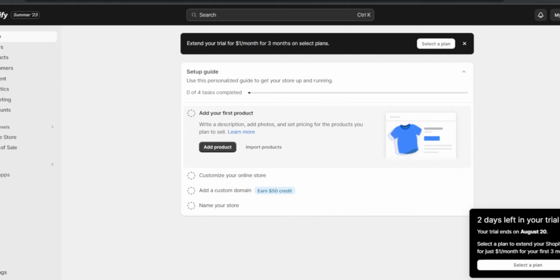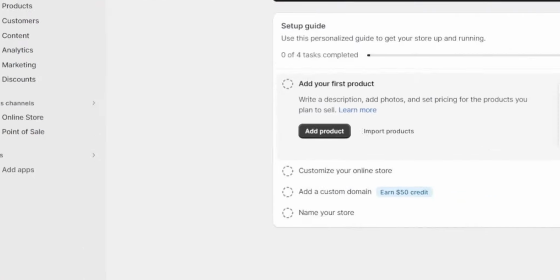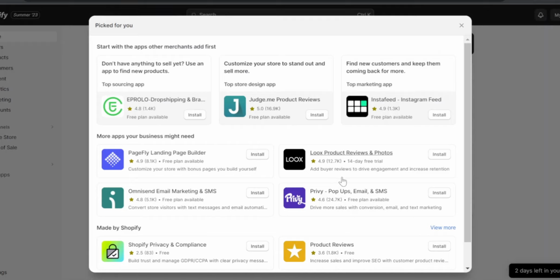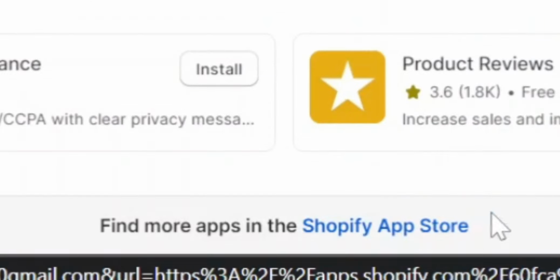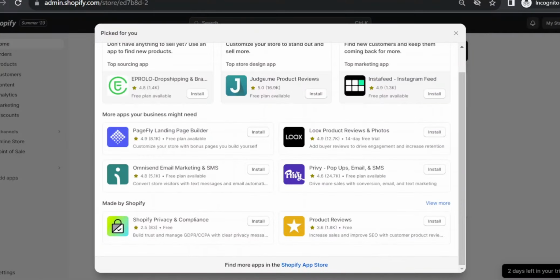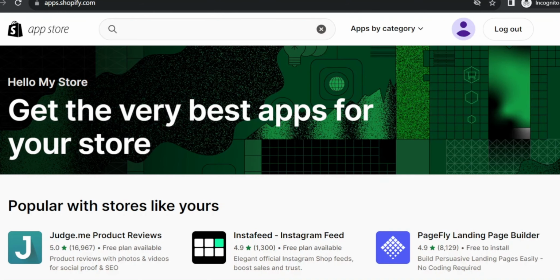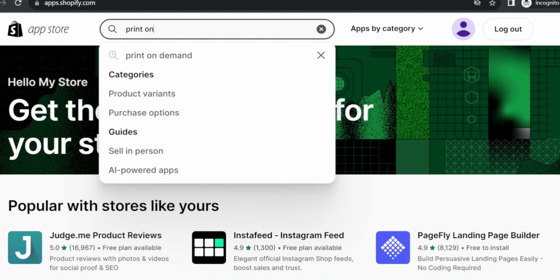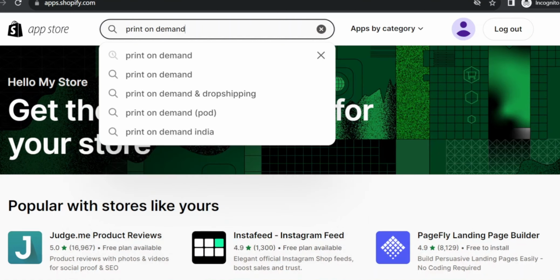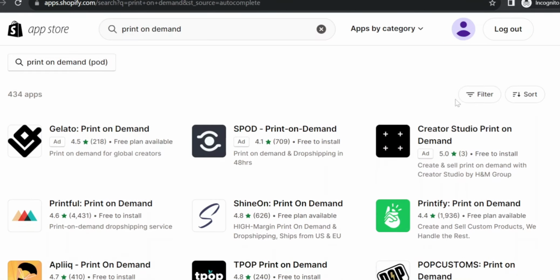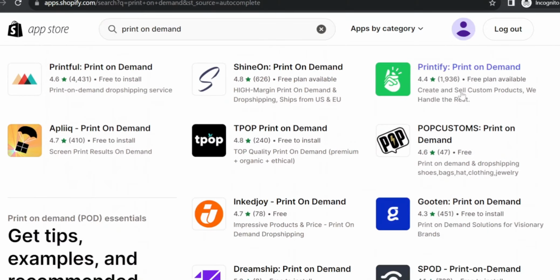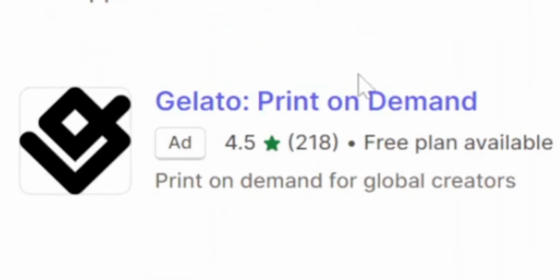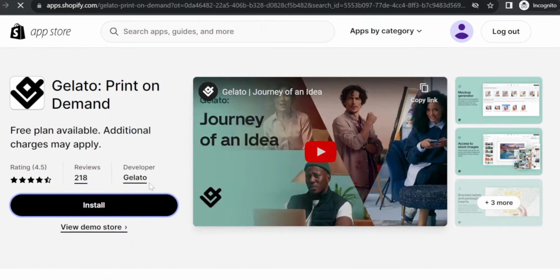So the first thing you need to do when you are here in the homepage of Shopify is to go to the apps by clicking add apps, and this will pop up and you will see these apps right here. Now scroll down a bit and select Shopify app, and a new tab will open. In the search bar, look for print on demand. When you are here, you will see a bunch of print on demand applications. Right now I will try this Gelato. So click on it, click install, and wait for a little bit.